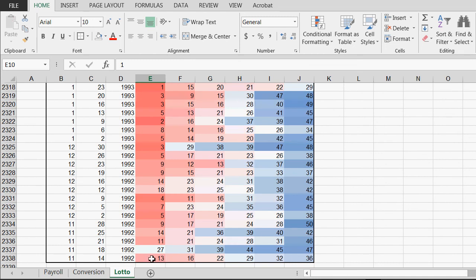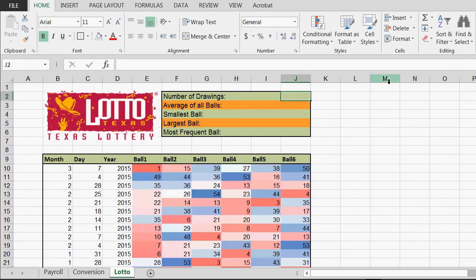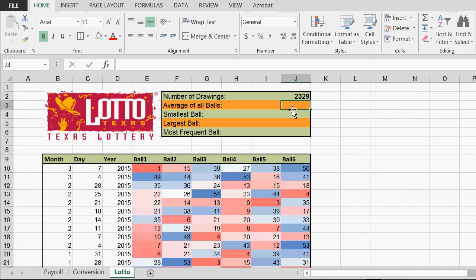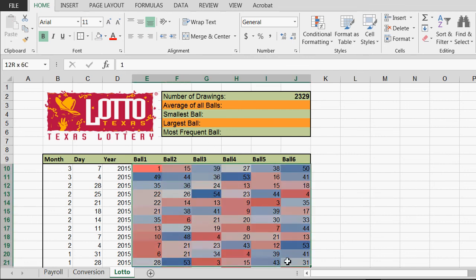Now if you're doing this at a later date, your bottom one's going to be bigger because we're adding 6 new numbers every drawing. So mine is 2338. Okay, so I'm just going to use count, which will be equals COUNT from E10 to E2338. Again, that just counts the number of cells in this range that goes all the way down. And that tells me there have been 2,329 drawings.